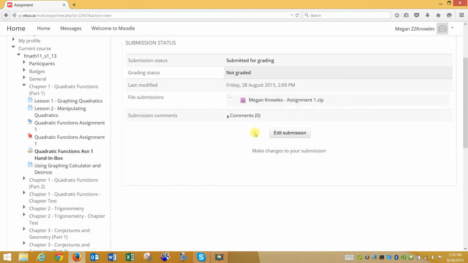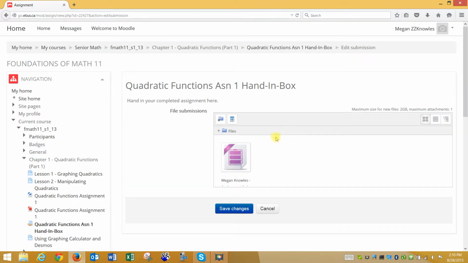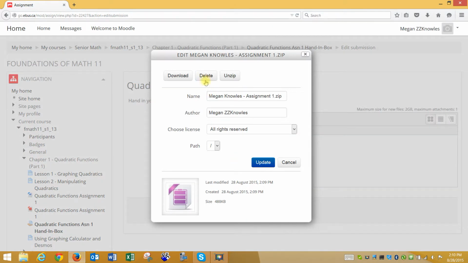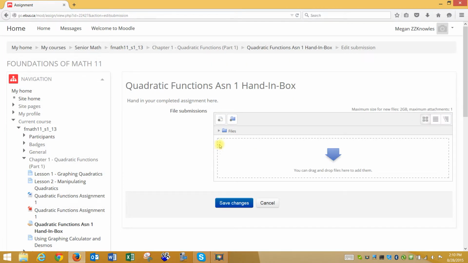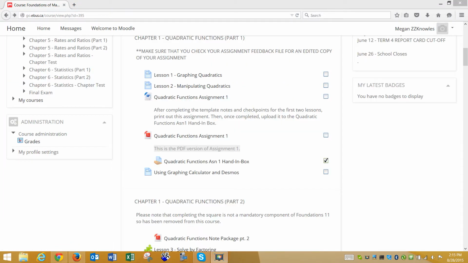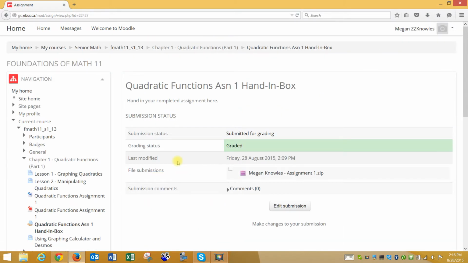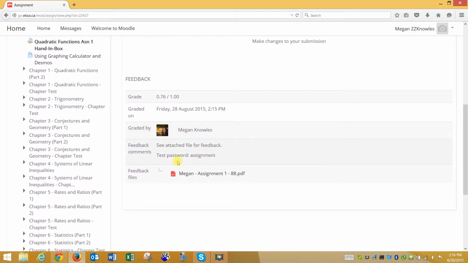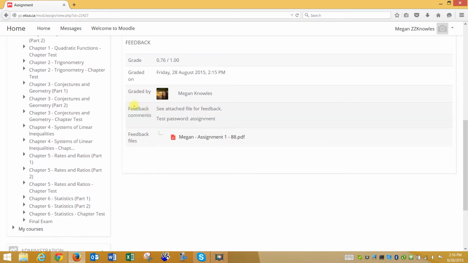If you need to make changes to your submission, just hit Edit Submission, like if you accidentally uploaded the wrong file, and you can click on this, delete it, and upload a new file. You will be alerted via email saying that feedback has been given on your assignment. So when that happens, you can log back into Moodle. You can go back into the hand-in box. And now if you scroll down, you'll see that there will be feedback comments and usually a feedback file.